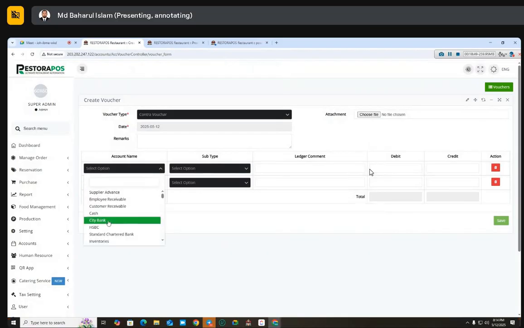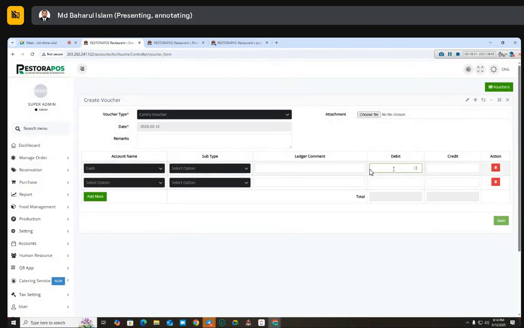Like I select the cash. Okay, I cash maybe 20,000. I pass to the bank, like Citibank, I pass them 10,000. So that time you use this contra voucher.